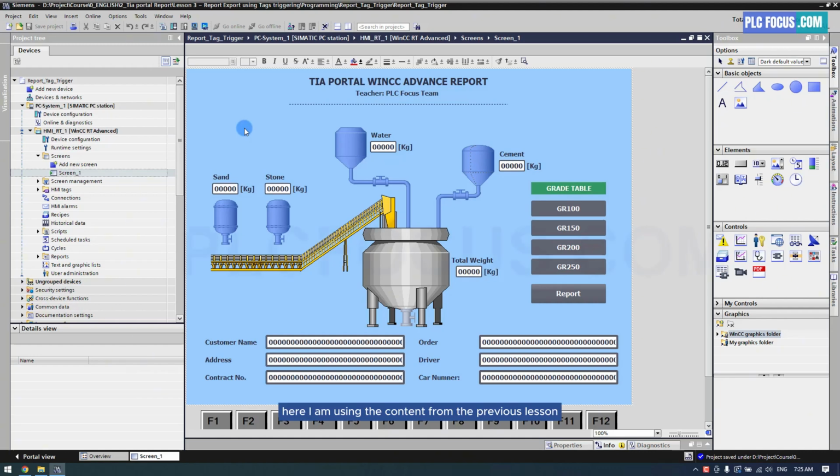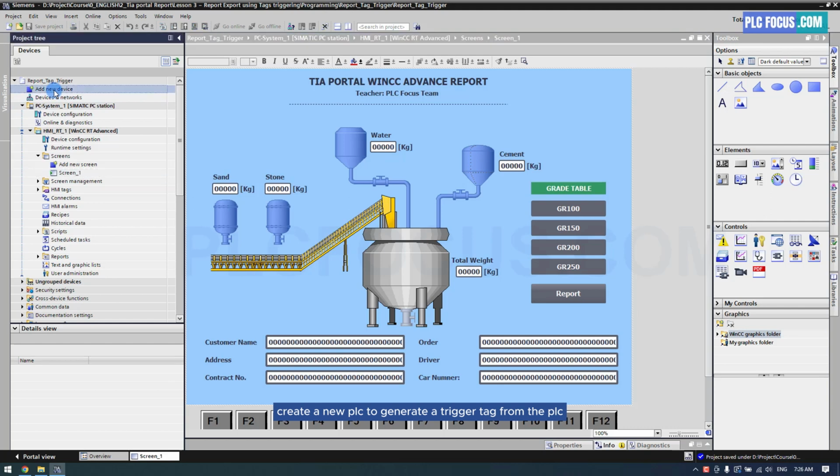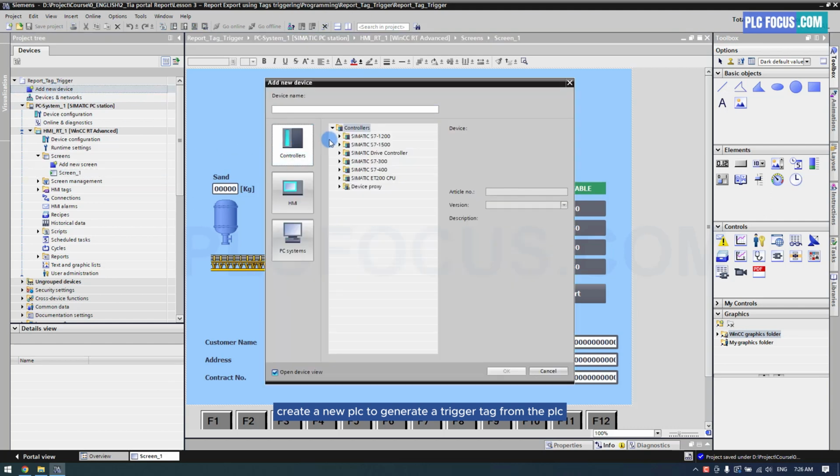Here, I'm using the content from the previous lesson. Create a new PLC to generate a trigger tag from the PLC.